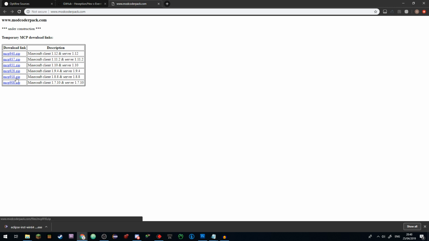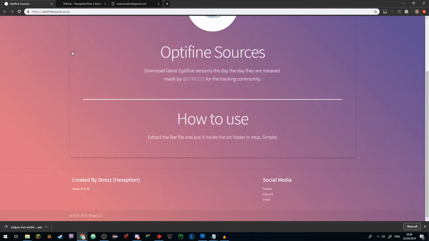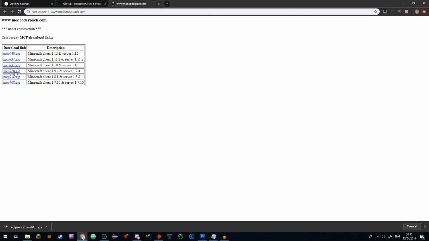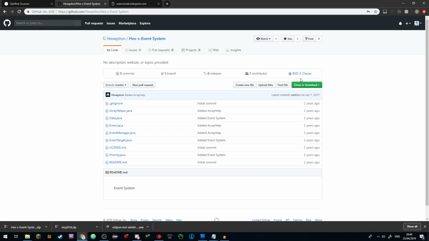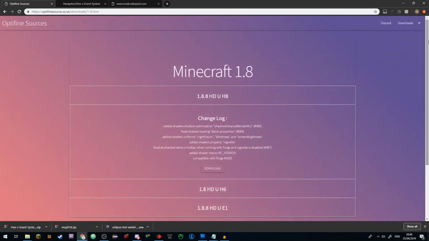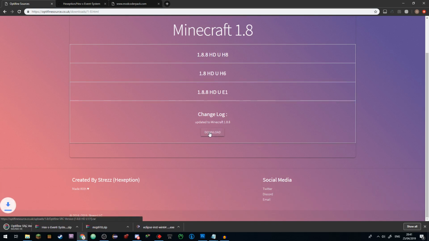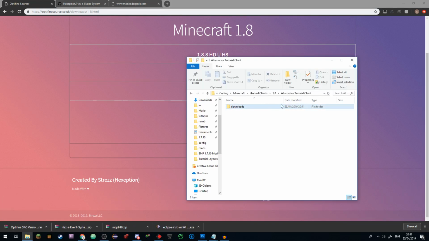So you want to download all of these files. We've got MCP, the event system, and Optifine sources. First download MCP 918. Then you want the event manager by exception, which I've just downloaded. And you also want the Optifine sources. Just go up to downloads here, 1.8, and scroll down to the bottom, find HD U E1. Make sure it's this one, because these two will have issues, trust me. So yeah, download. Now I've got all the files, they're all in here.